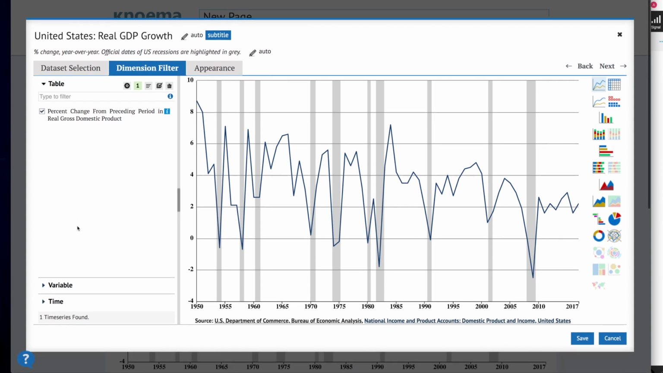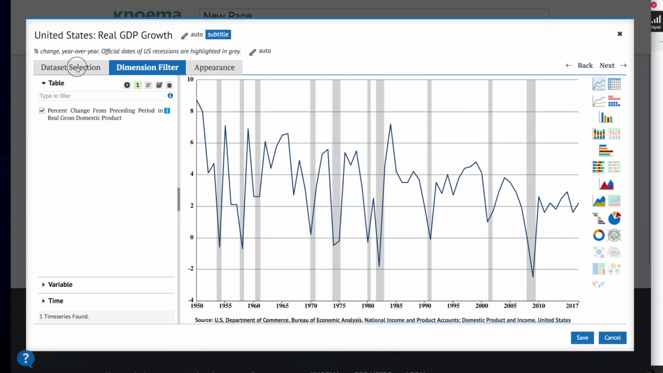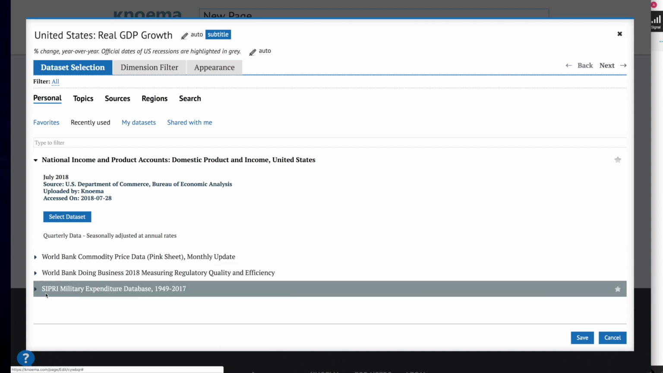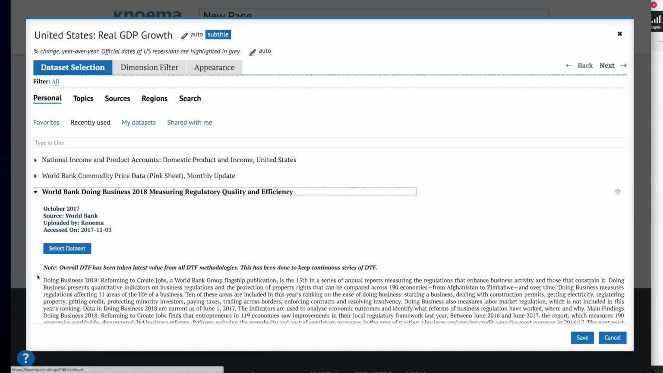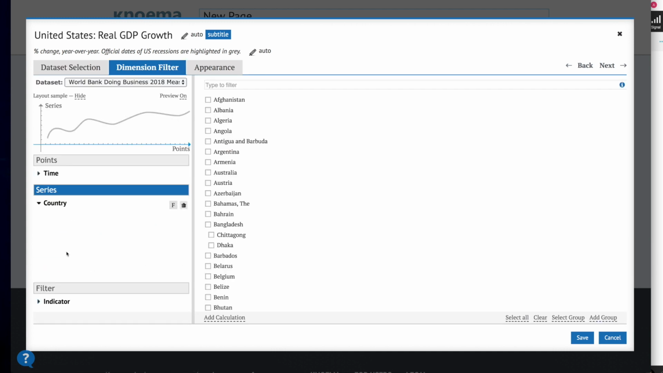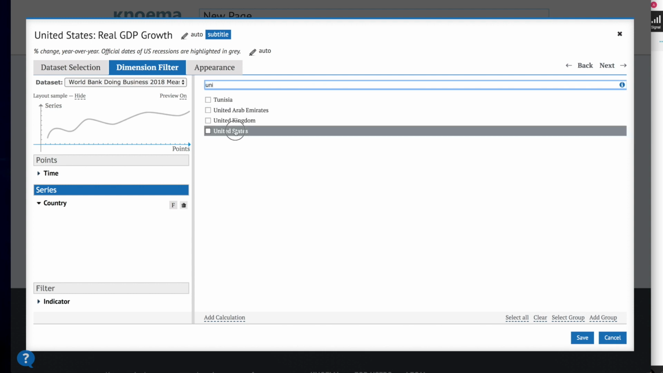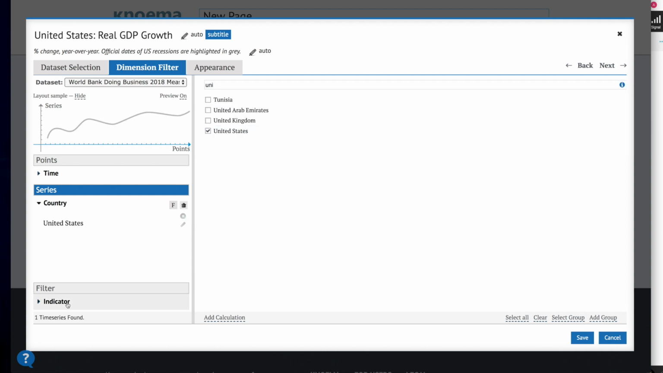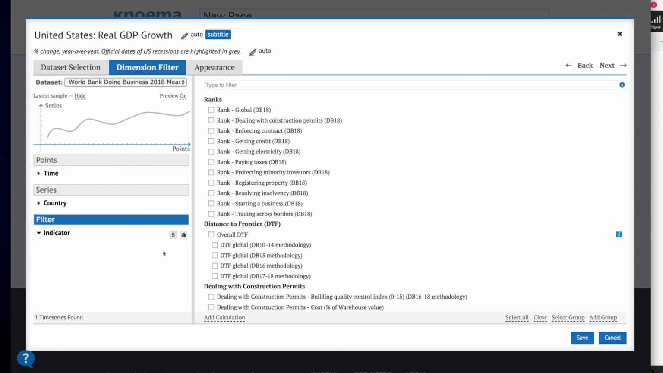Excuse me, my colleagues are pointing out I chose a similar one. Let's go World Bank doing business. Okay. So now I have two options here. I have the one I started with, and I've added the World Bank doing business indicator. And since I know that my other one was focused on the United States, I'm going to go ahead and choose United States again here. I'm going to find another indicator that I'm interested in.